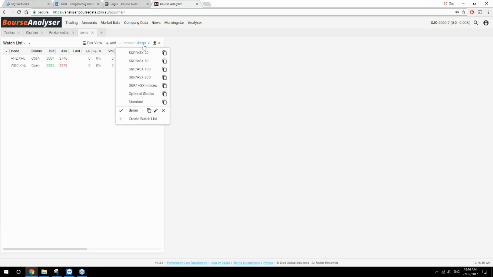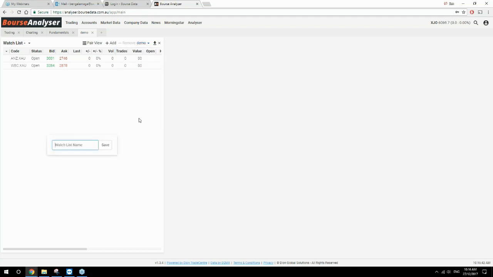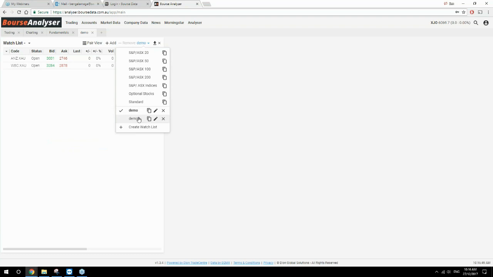So in this drop down menu here, we see we've got all the system watch lists in here. And also at the bottom there, we've got an option to create a watch list. So let's click on create watch list, and I'll call it demo 2 to be creative. And I'll go back up to demo and select my demo 2.